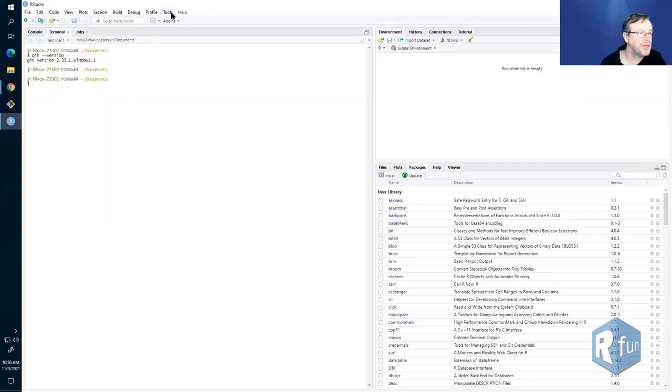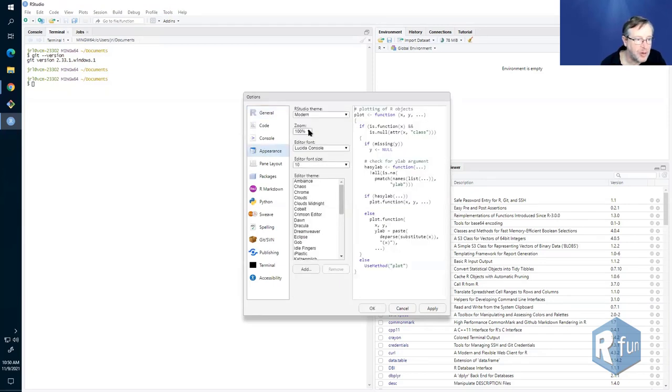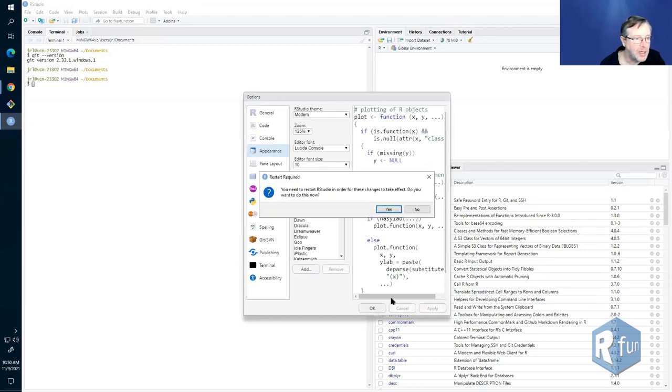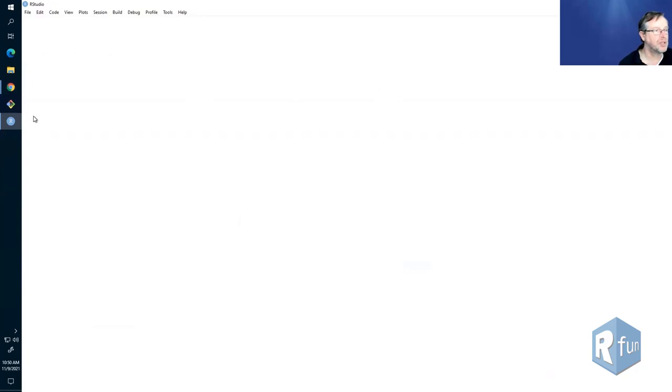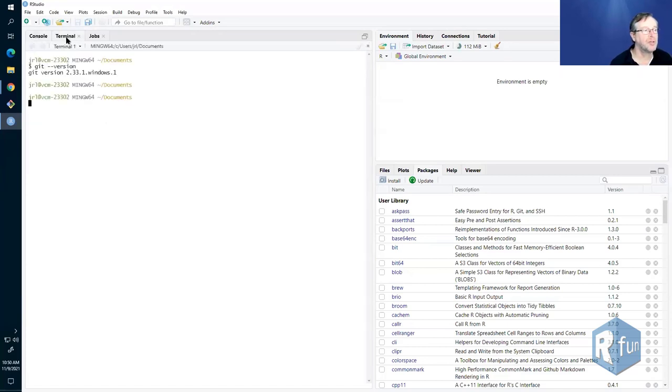And I'm going to change the font size here in the hope that it makes it a little bit easier for you all to see. Oh, I have to restart in order for that to take effect. So I'll restart. And there's the terminal a little bit bigger. So this is the console. Again, I'm going to go to the terminal. Feel free to follow along with me.